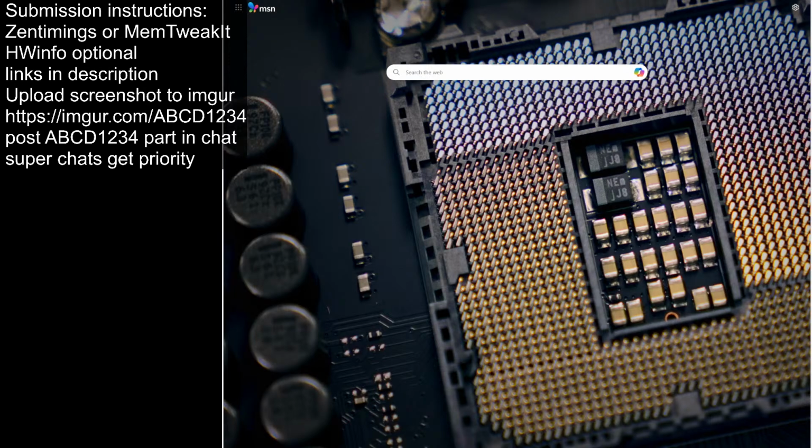Well, I don't think I'm forgetting anything. So let's see if I'm right about that. Yeah, looks like things are working.